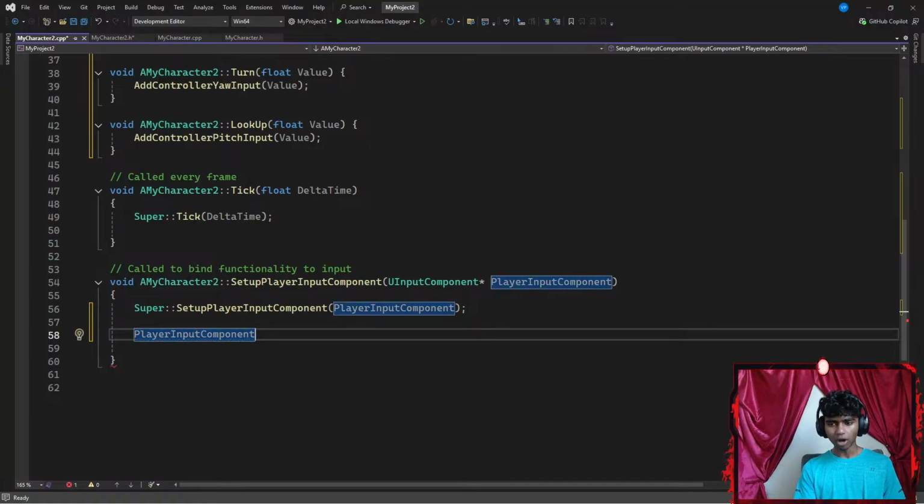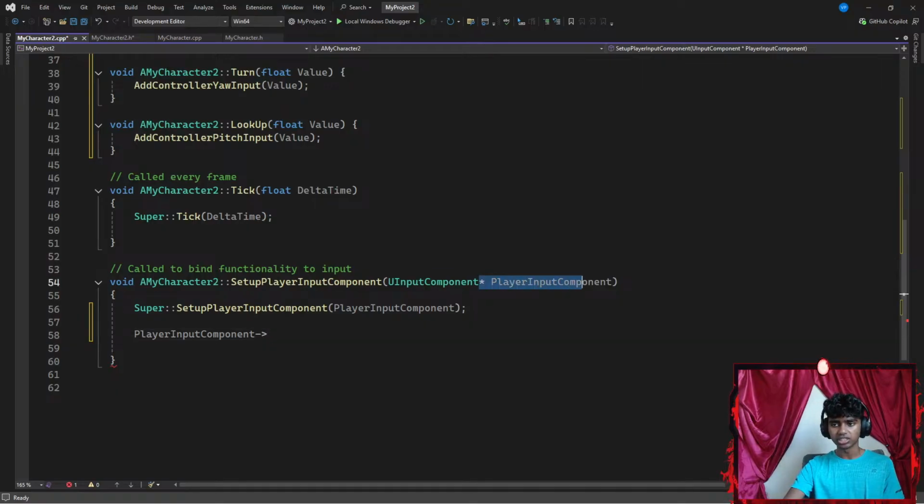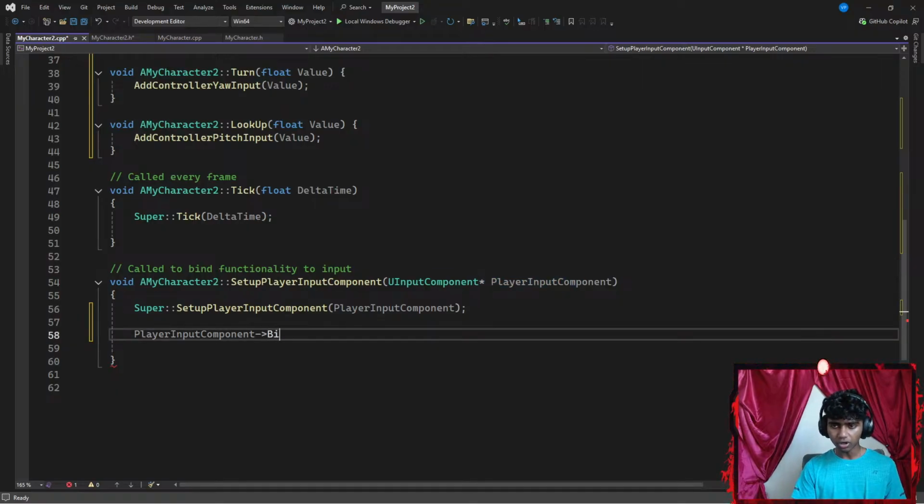Actually, not parentheses. I want to go ahead and add an arrow mark operator because it is like a pointer. I'm going to be going with something like bind axis. I want to bind my axis. So I'm firstly going to bind my move forwards axis. Okay, I want to move this current object forward. And then I'm going to go with something like the address of operator of something like my actor 2. Let's go with my, is it called actor? It's called character. My character 2.